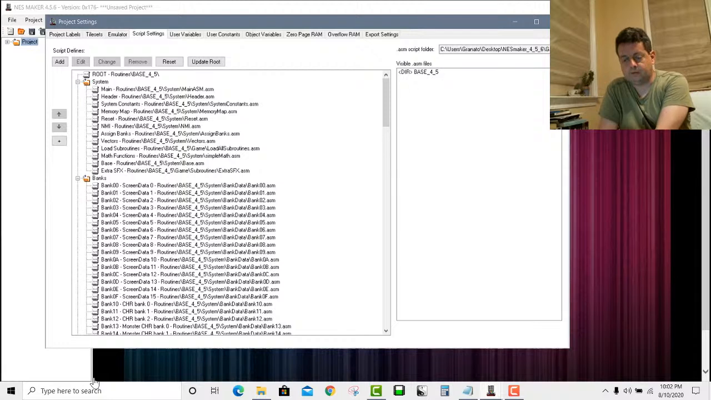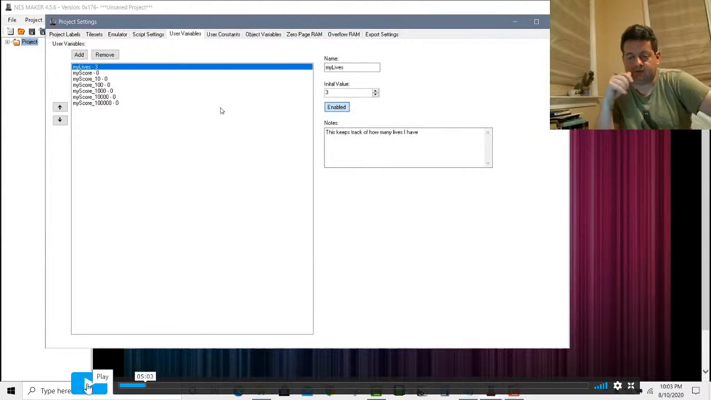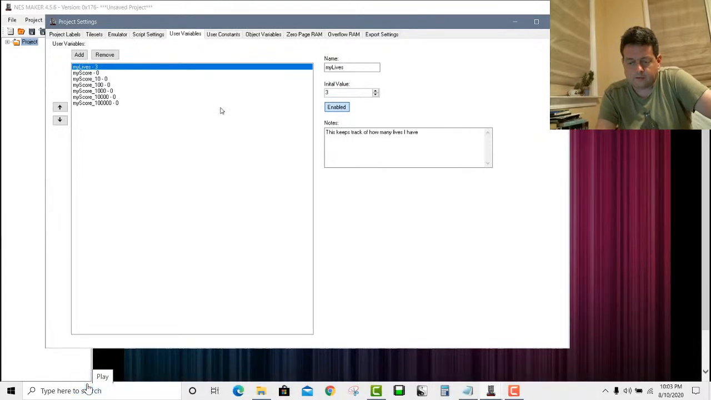Okay, so this also loads up some variables. So in this, we've got a variable called my lives, and okay, so once again, these are stuff that you can define. So already I'm seeing how I can take the game that I have and make it my own by changing these variables. So that's good. So project settings, user variables, and what did he cover before? Covered, forgot what it was. Project labels, I think it was.